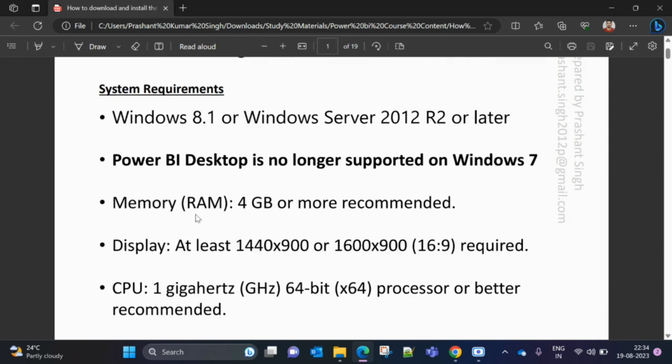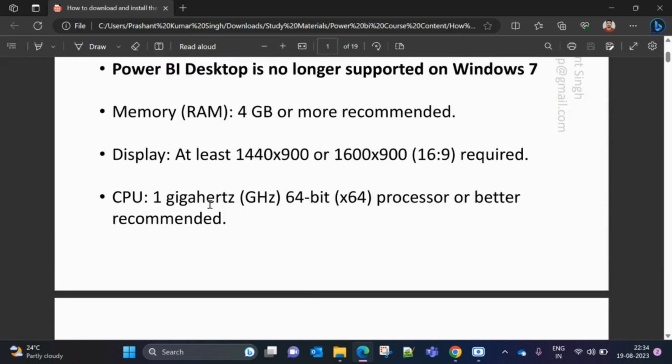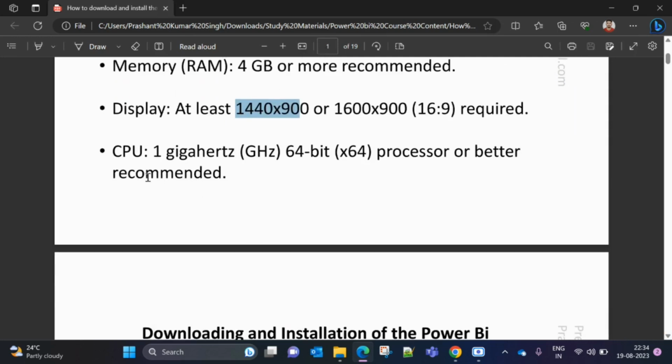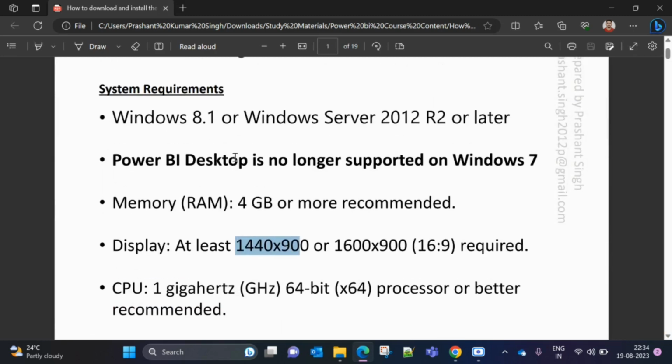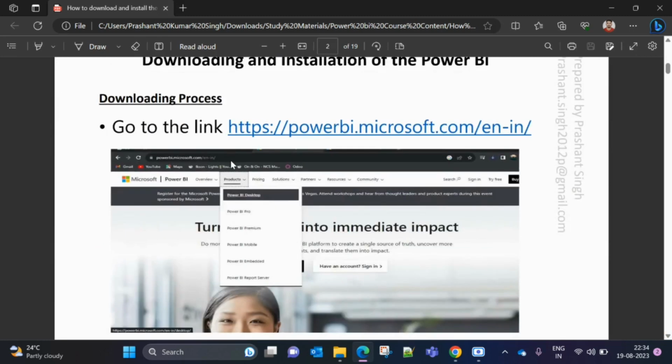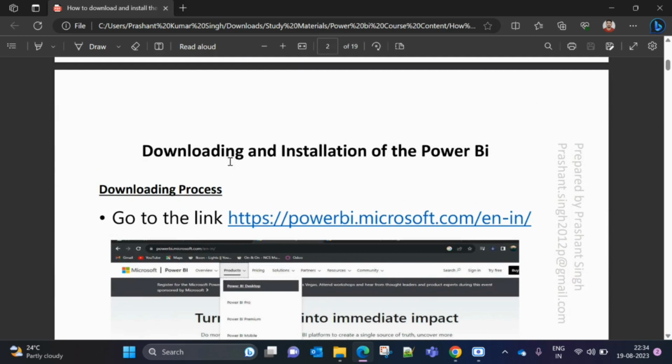You need RAM of 4 GB or more, and a display of at least 1440 by 900. I think nowadays displays are bigger than the configuration given. The CPU should be 64-bit and 1 gigahertz. This is the system configuration you require. Now we are going to see how we can download Power BI.